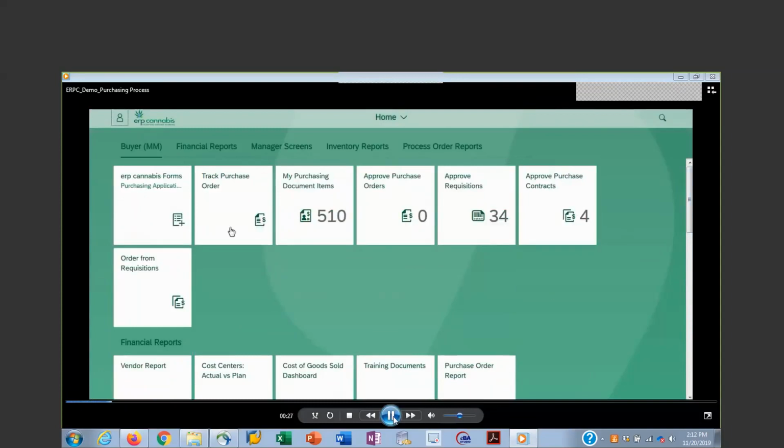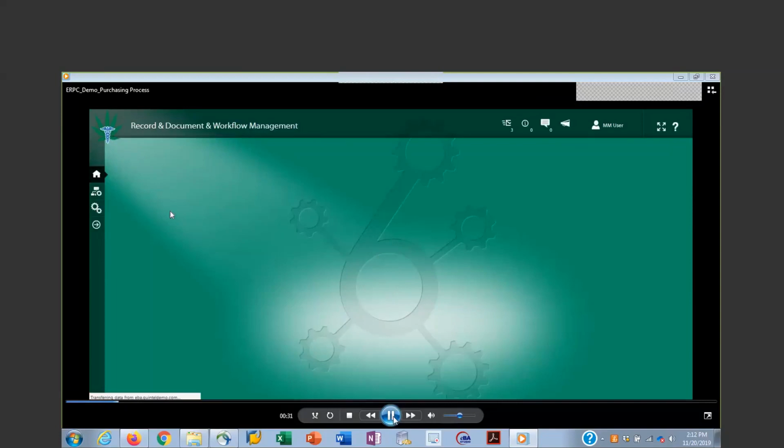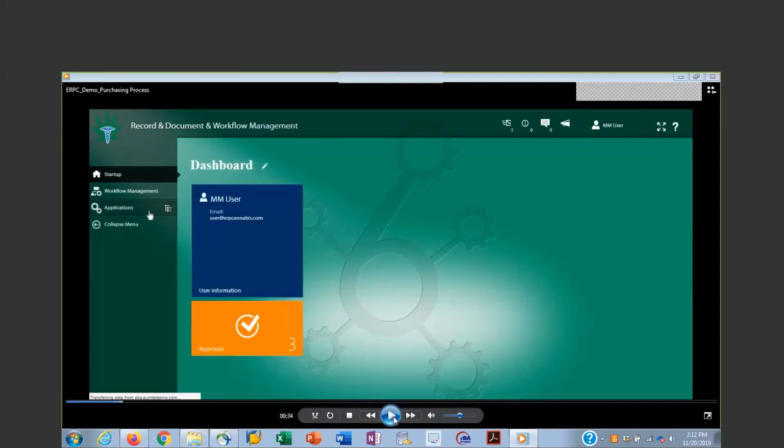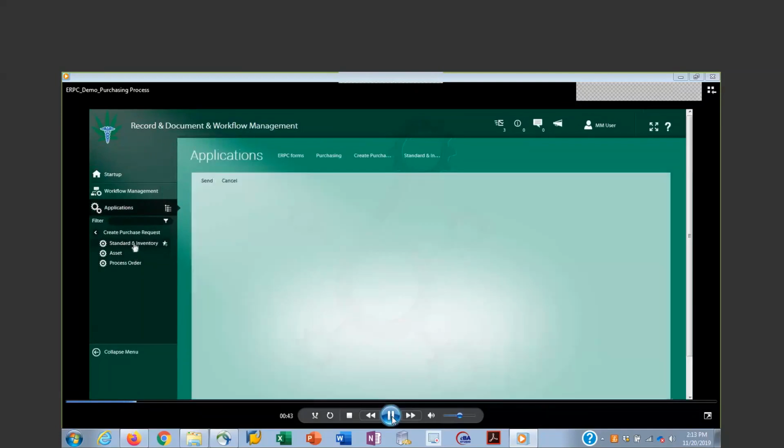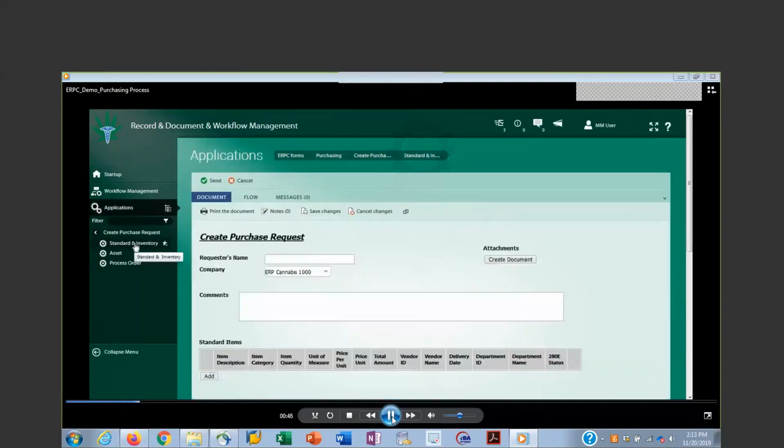And here I'll select the purchasing applications tile, where we have our purchasing and inventory applications, or forms as we call them. Now go to ERPC forms and purchasing. Now select purchase request. The purchase request initiates the purchasing process in ERP Cannabis. And since we are purchasing an inventory item, I'll select the standard and inventory purchase request.